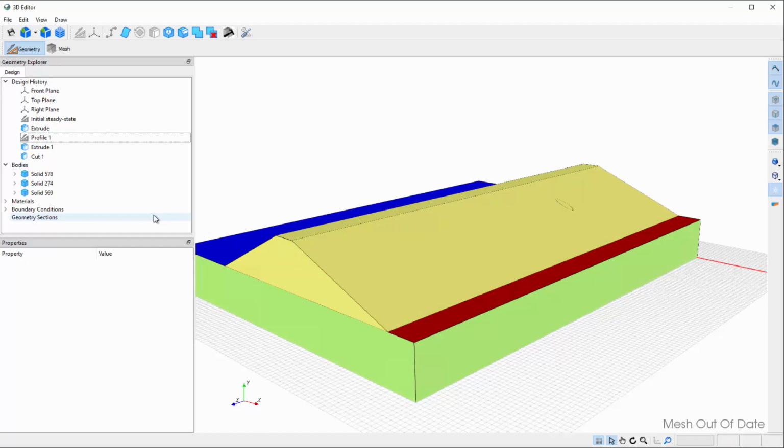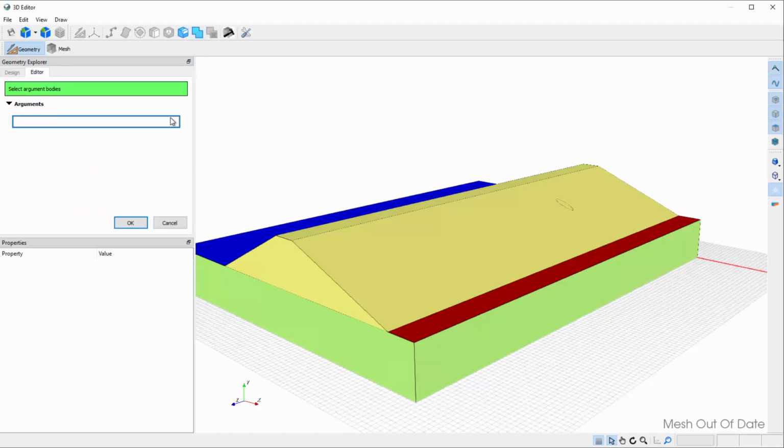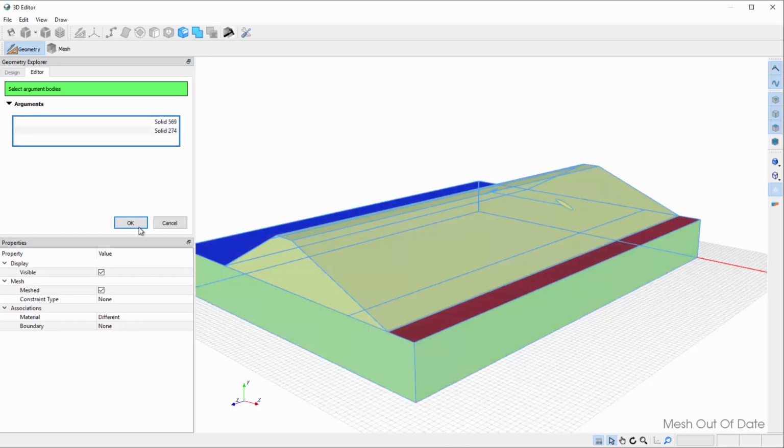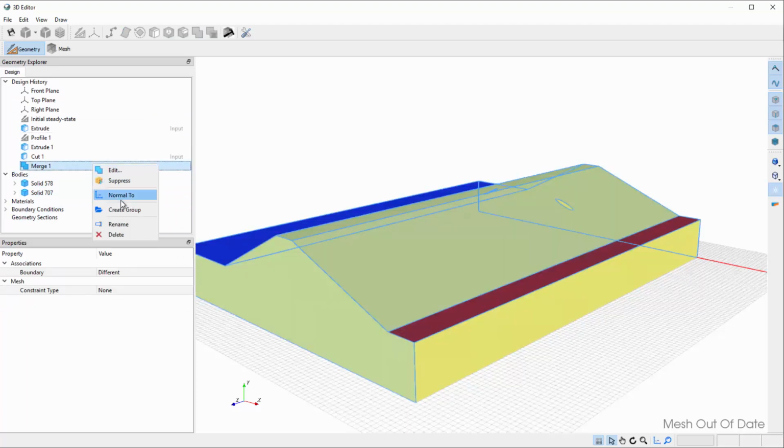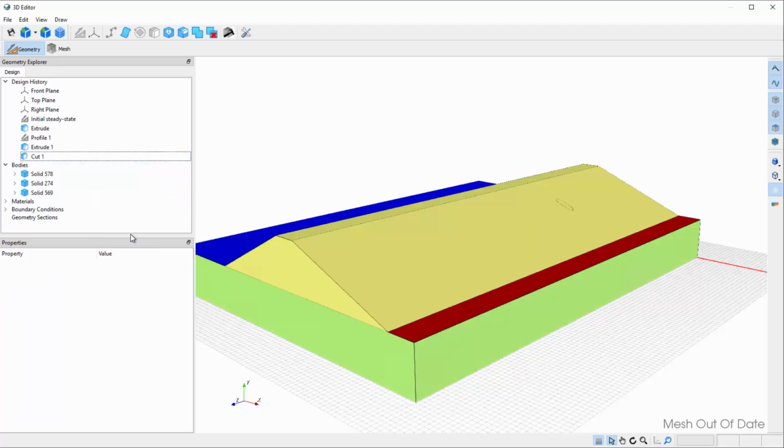We can easily combine multiple solids to create one using the Merge functionality in the 3D editor. Select the Merge icon and click on the solids you wish to combine. To undo this action, we can right-click on the Merge item appearing in the Design History list and press Delete.